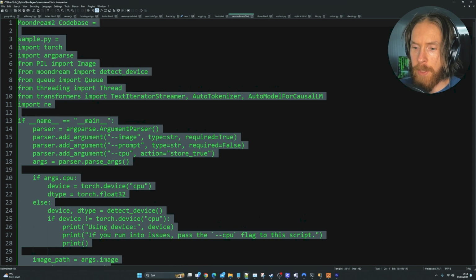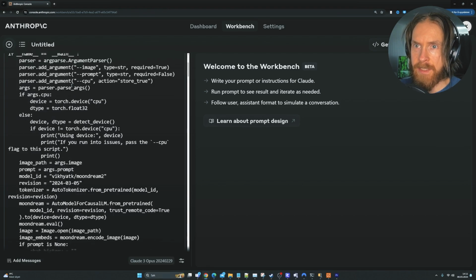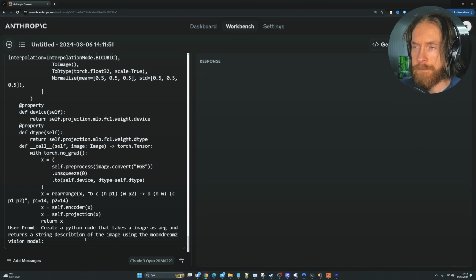So let's just copy all of this and head back over to Anthropic. And let's paste this in here. And at the end, create a Python code that takes an image as an argument and returns a string description of the image using Moondream 2 vision model. So basically, we pasted in the whole code base that I think is important, and we want a function or a Python code that just uses the parts we want, right? So let me just run this.